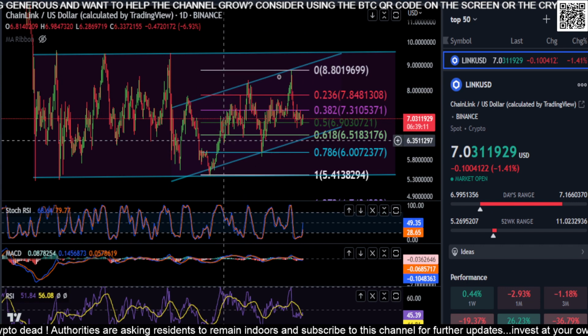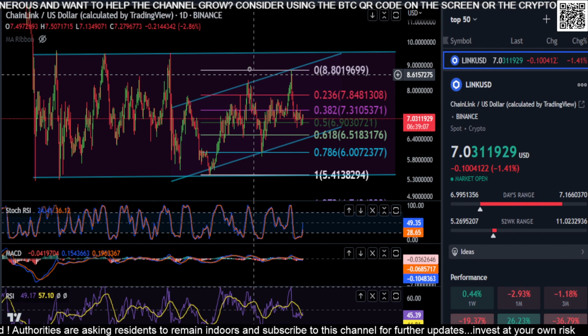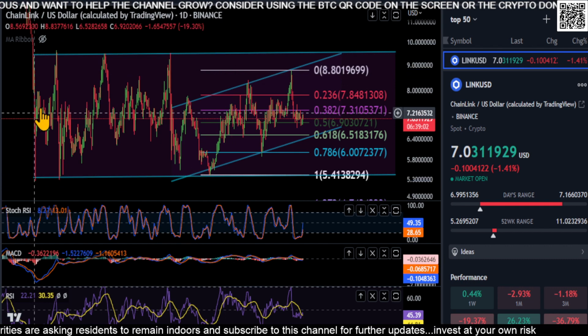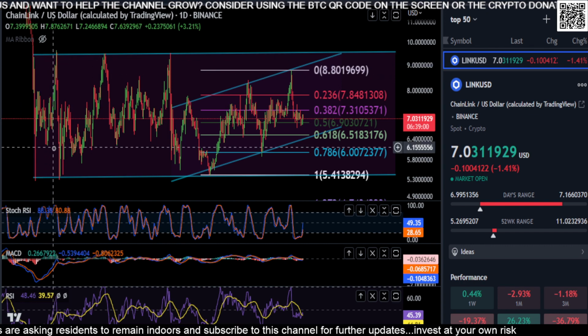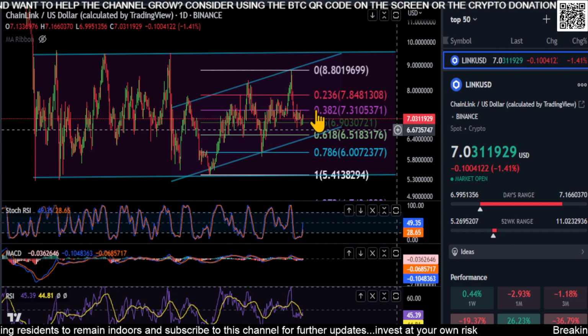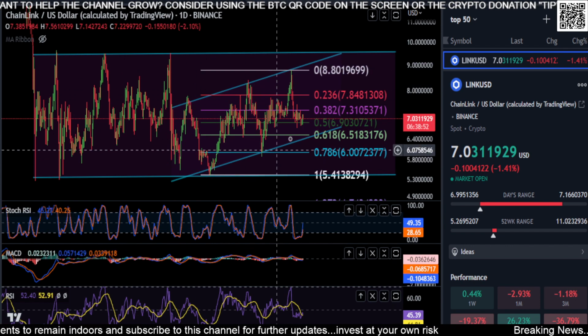If you've been here for a while, as you can see here on the chart, we're going to do things just a little bit different here. I've been playing around with these parallel channels and I'm kind of liking it. So you could see that Chainlink is ranging in this larger range here. And most recently it's in this smaller range, making higher highs and higher lows here.